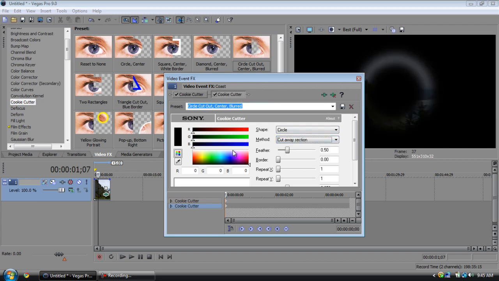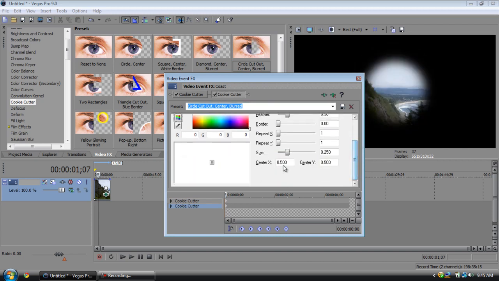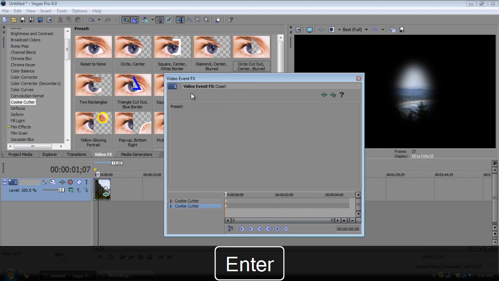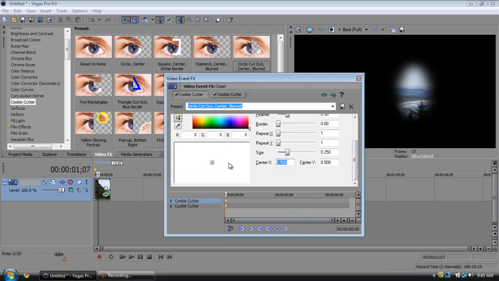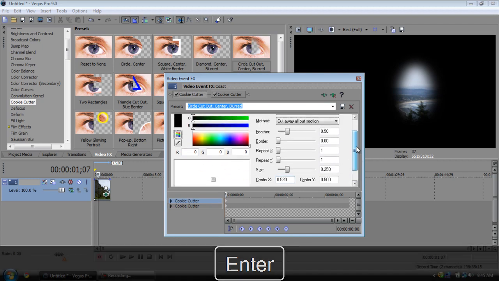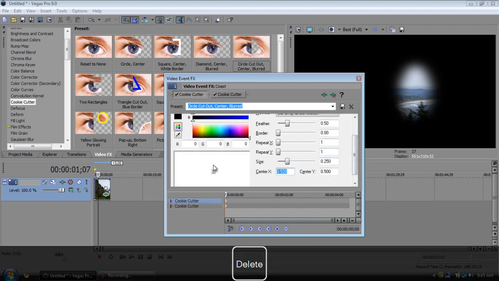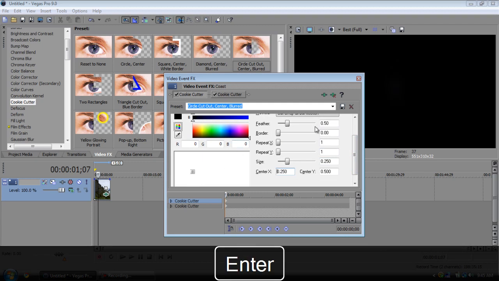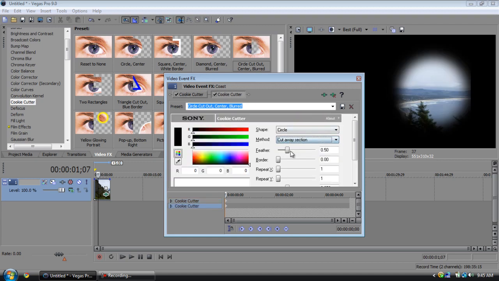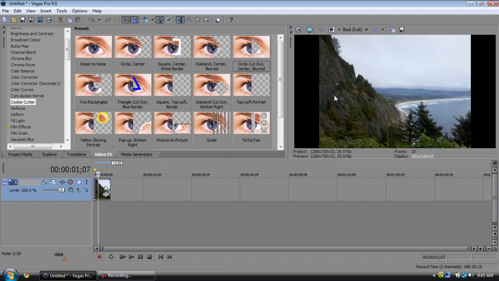You know, and then just like, I don't know. Center X is 0.775. I don't know, whatever look you're going for there. You know, that can be pretty useful.